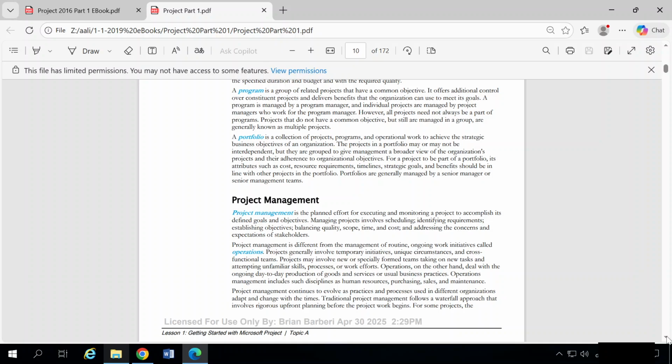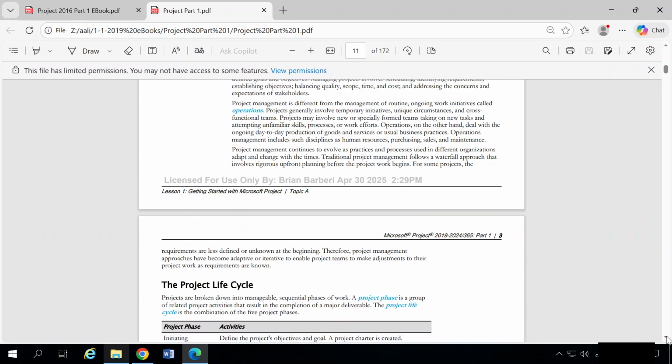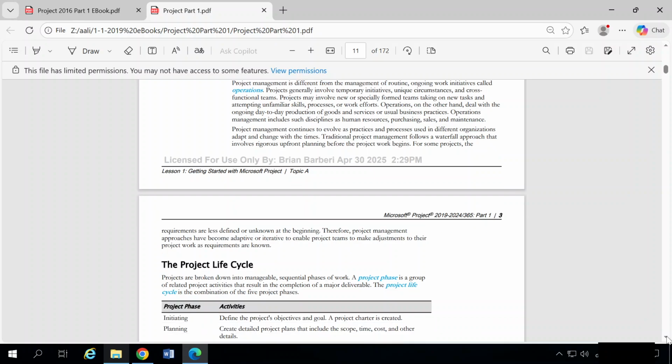Project management continues to evolve as practices and processes used in different organizations adapt and change with the times. Traditional project management follows a waterfall approach that involves rigorous upfront planning before the project work begins. For some projects, the requirements are less defined or unknown at the beginning. Therefore, project management approaches have become adaptive or iterative to enable project teams to make adjustments to their project work as requirements are known.